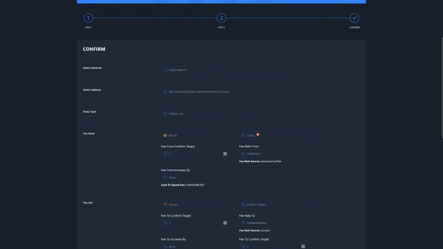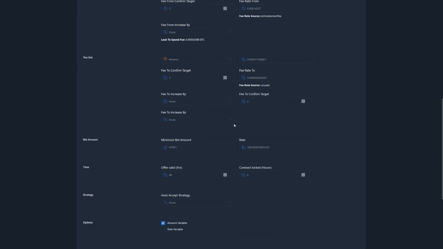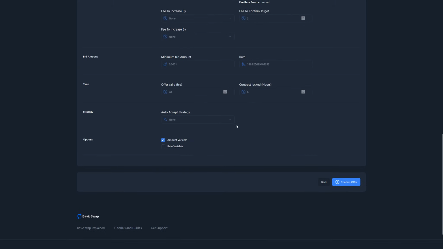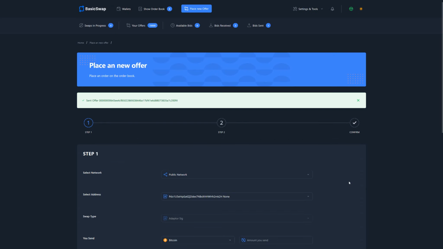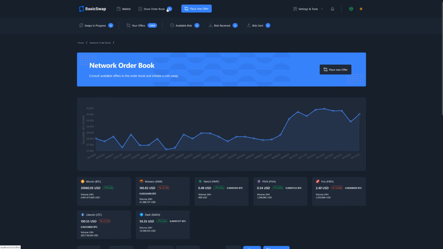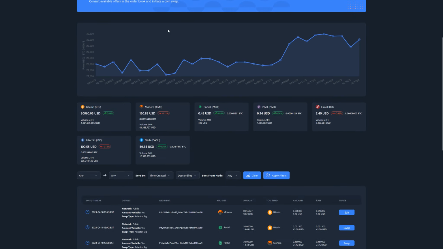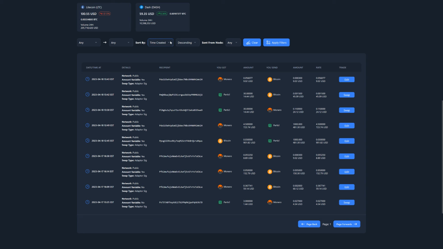And then in the final stage, you have the confirmation page. Here, you review all the details of your offer, and when you're ready to go, you publish it in the order book by hitting the confirm offer button. It may take a few seconds before the offer shows up on the order book as it needs to propagate through the network. Here we see it just here at the top. Now, all you have to do is wait for someone to place a bid on your offer.